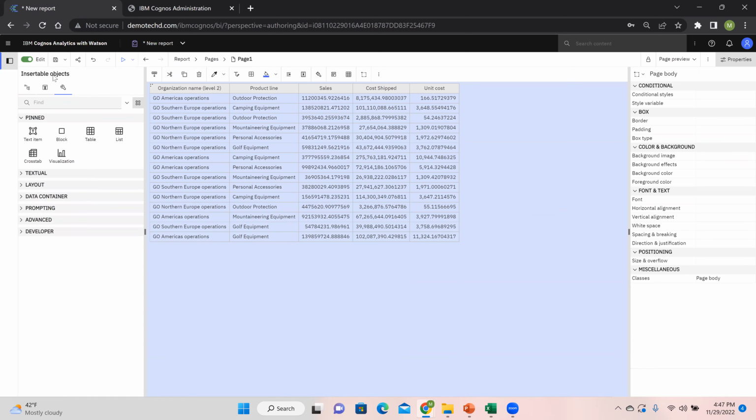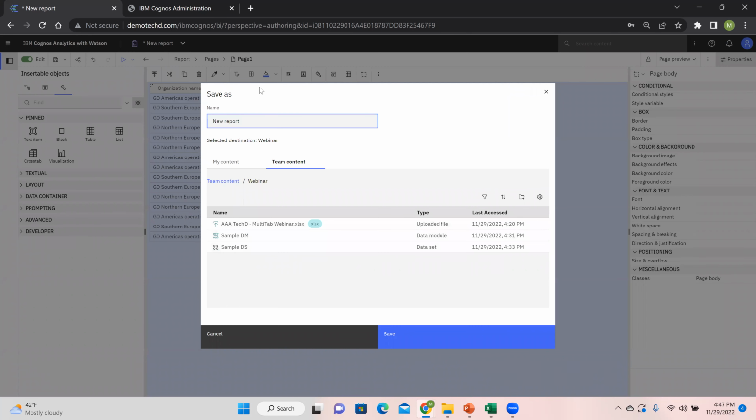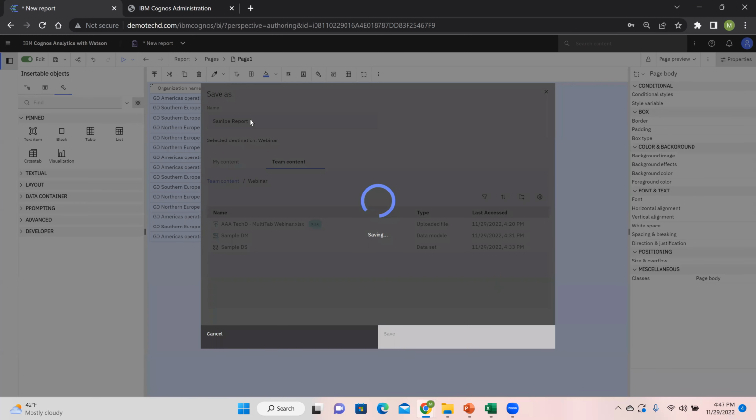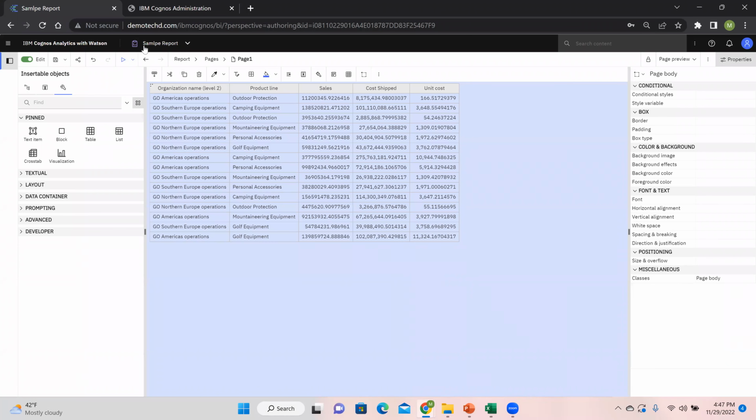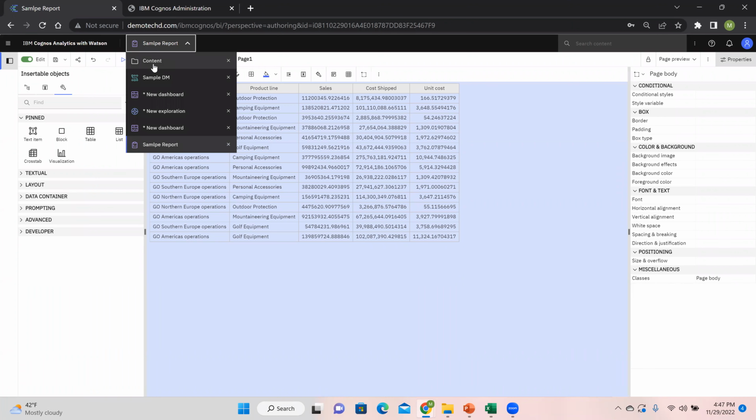Then if I like it, I save it. Save as. Sample report. Save. Now, some other things have been kind of tweaked a little bit as well.